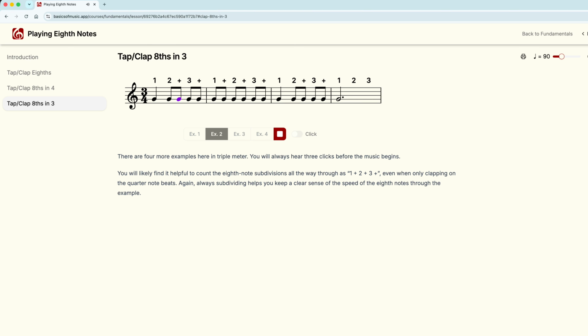Okay, example 2. 1, 2 and 3 and 1 and 2 and 3 and 1, 2 and 3 and 1. Okay, with some clapping. And subdividing. 1 and 2 and 3 and 1 and 2 and 3 and 1 and 2 and 3 and.